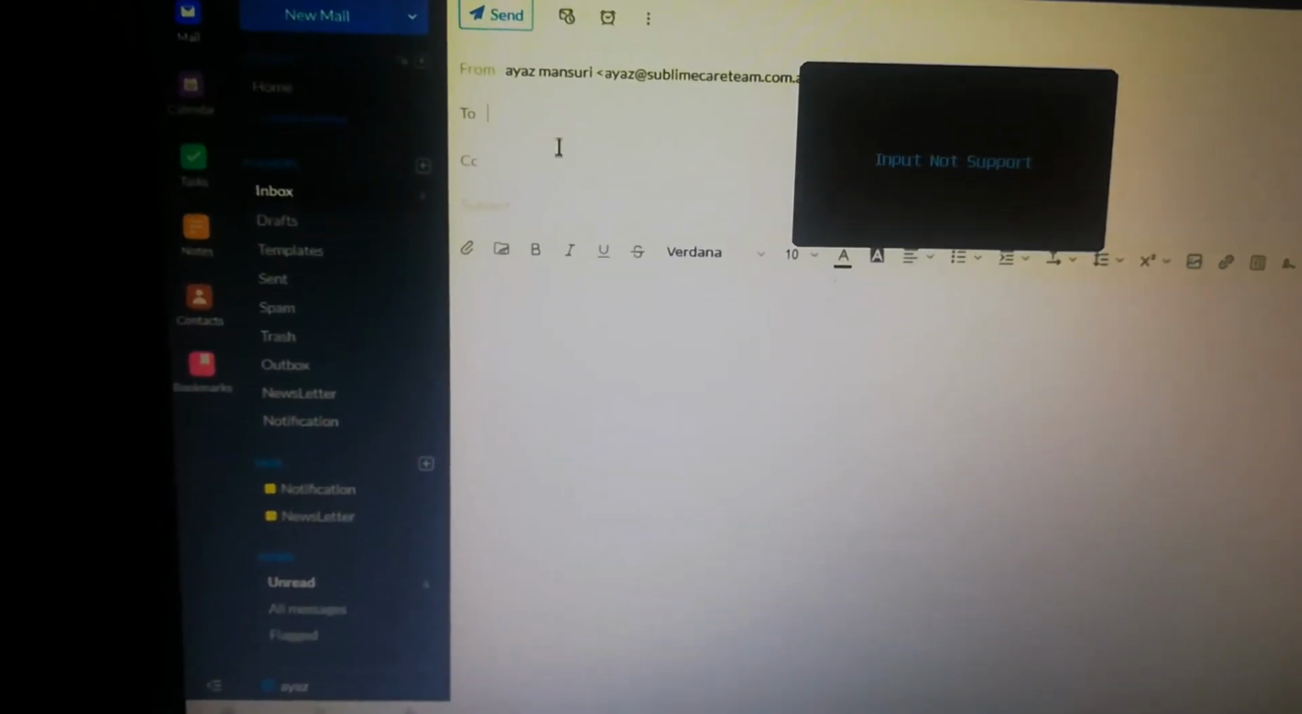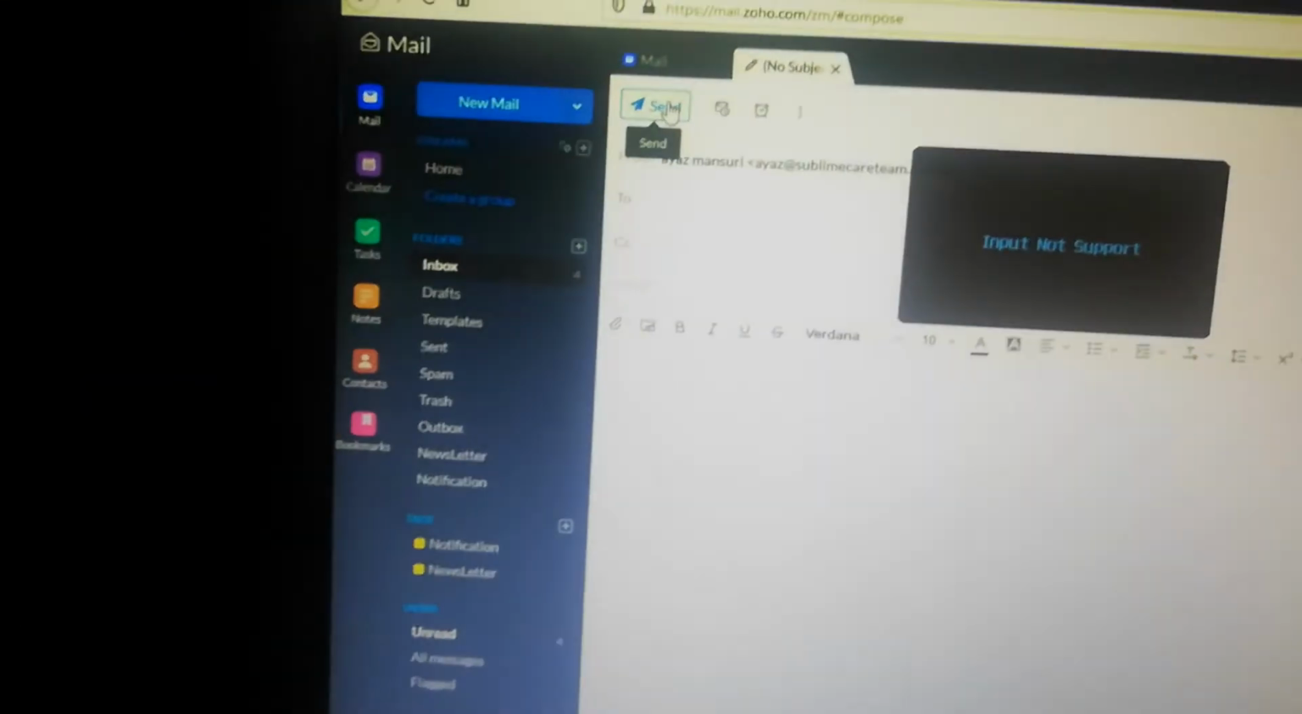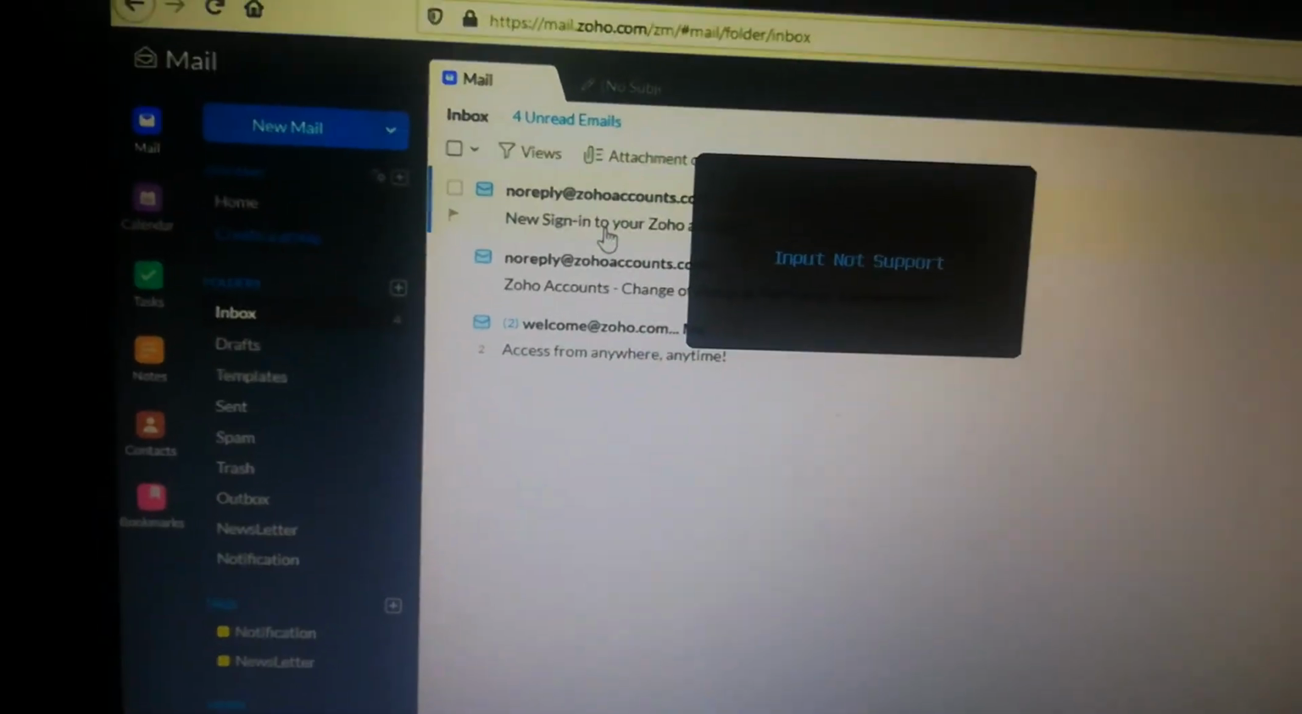Okay, so it's pretty much the same thing as Gmail. You click on new mail, and you can compose your mails. You can type your email here, and you click on send, and that should send an email. You click on inbox, and that should take you to your emails. So this is what you have.